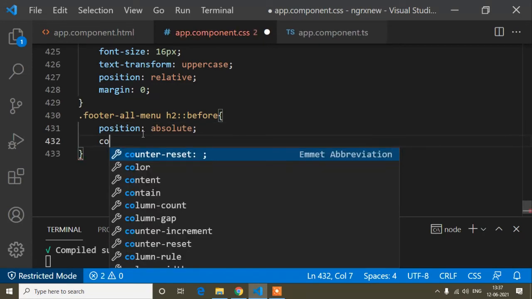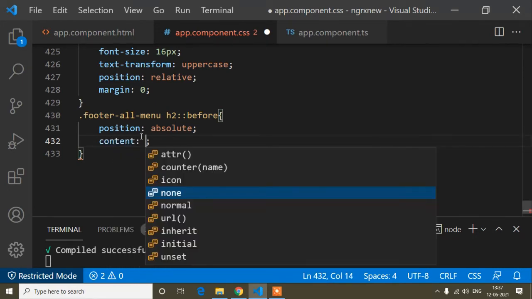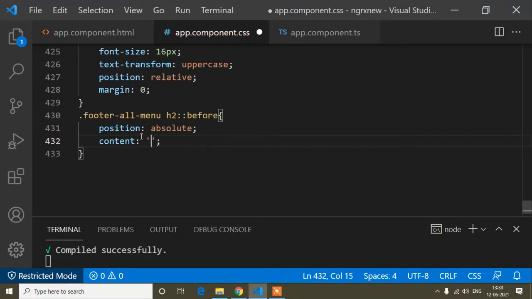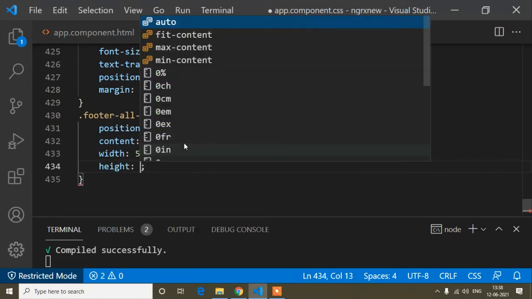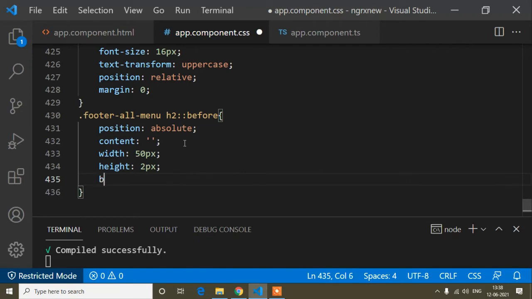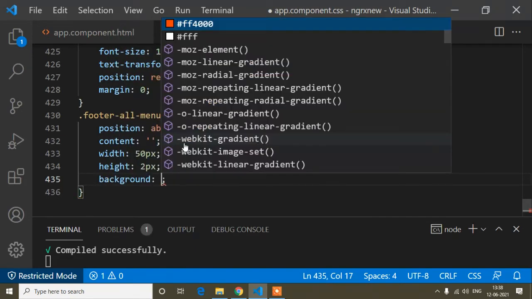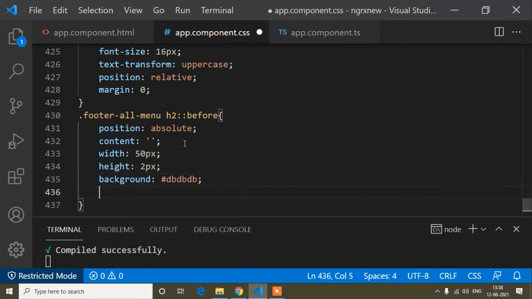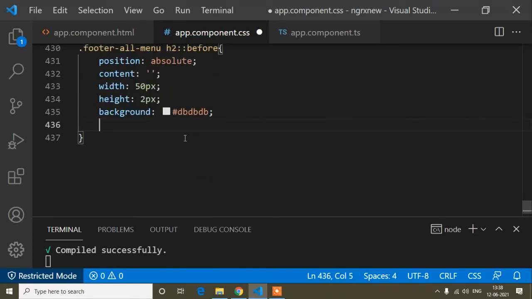So position absolute, and now here I will write content. When we write before and after, content is a must. Without content the before and after tag doesn't work. And the line width will be 50 pixels, and the height will be 2 pixels. And now background color, and the color is this color code. I will scroll up, and now opacity is 0.1.